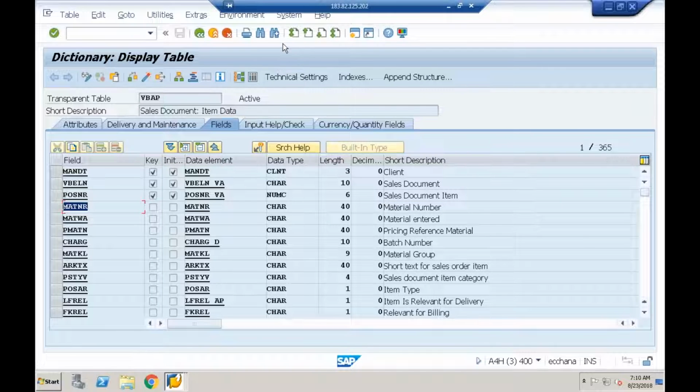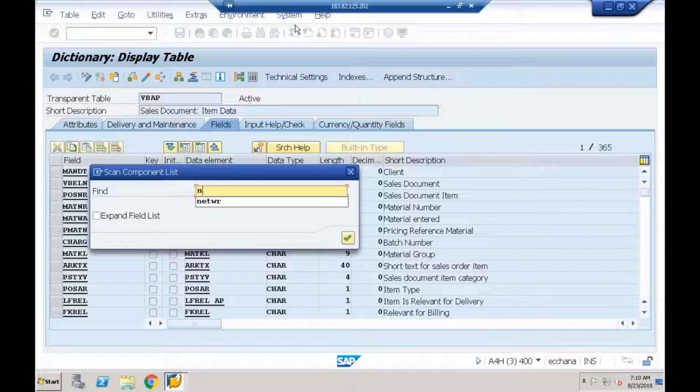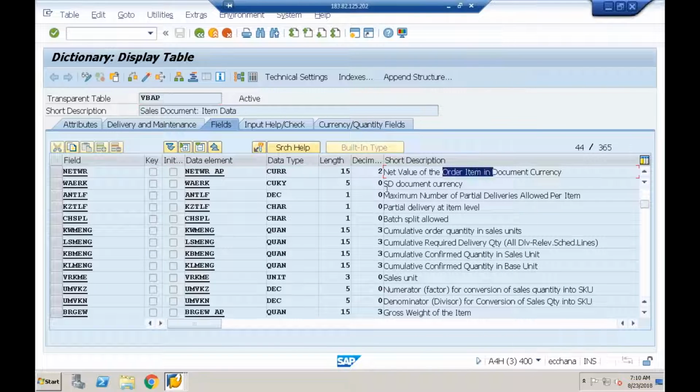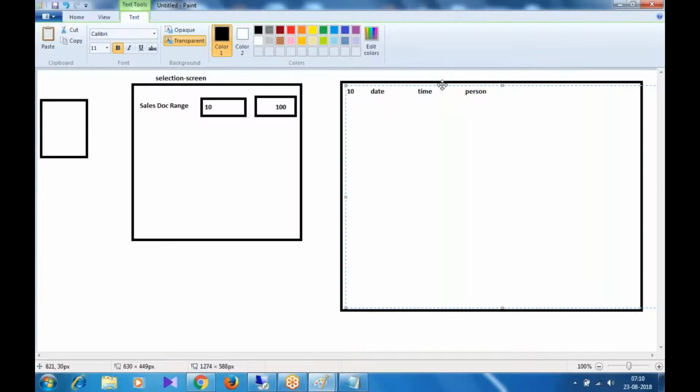MATNR. And in the VBAP table only, we have a field NETWR, net value of the order item. So I want four columns from the item table. What is that? 10, then item number, then material, and then price, the item price.